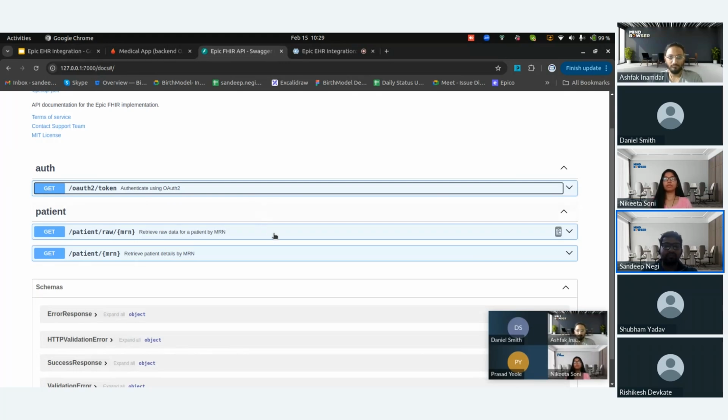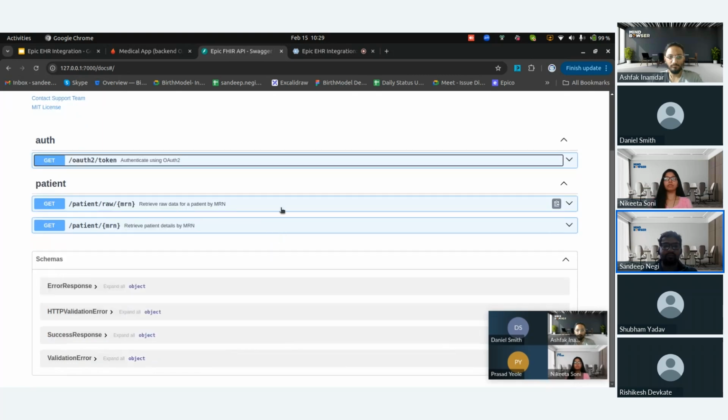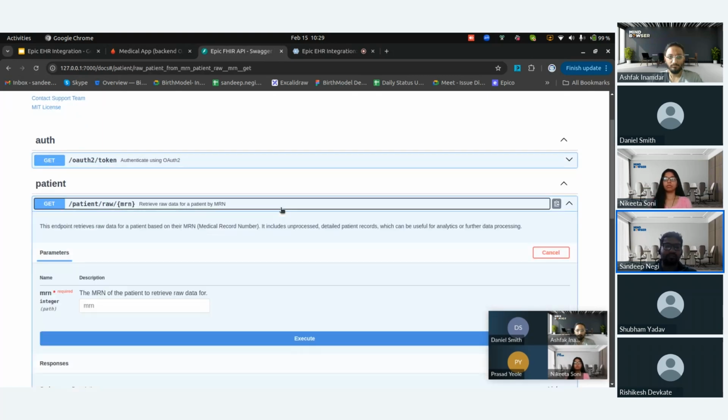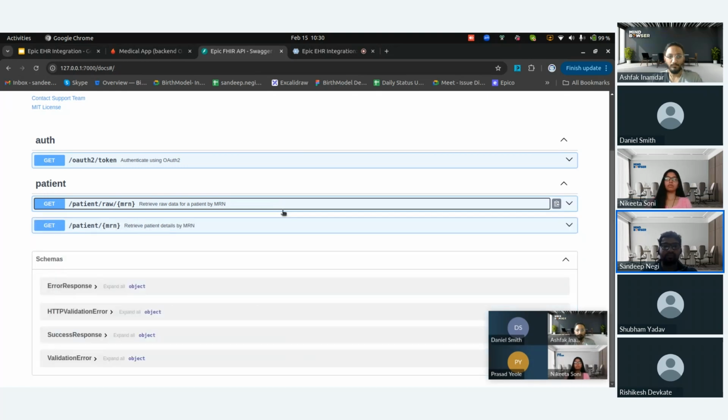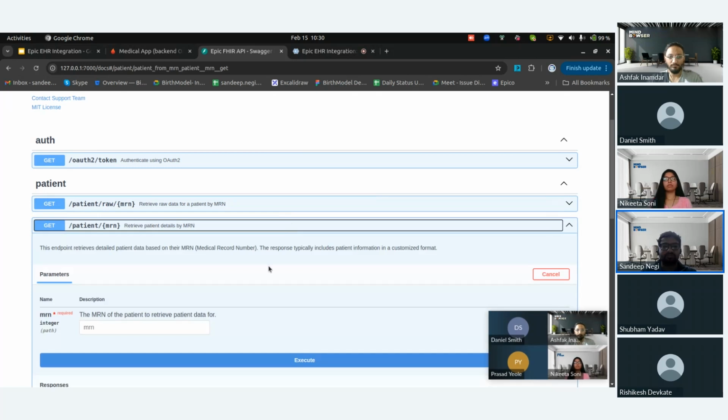And then I have created 2 patient endpoints, one with the patient raw data, which will contain the patient's unprocessed data, which we are receiving from the patient resource using the patient MRN number. And then there will be a patient slash MRN API, which will have the customized version of the patient data, which is required by our application.